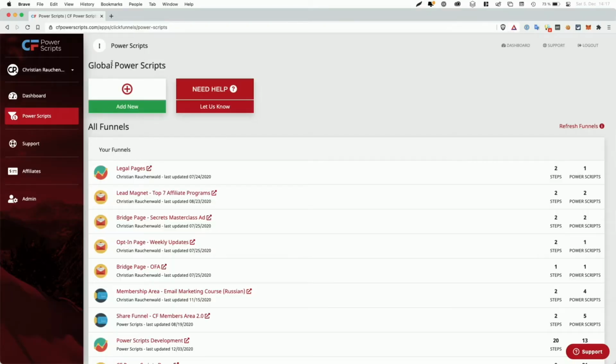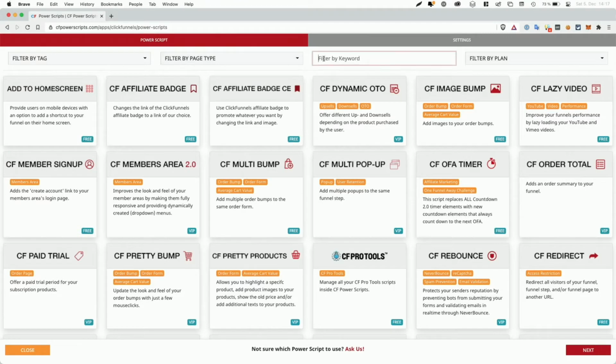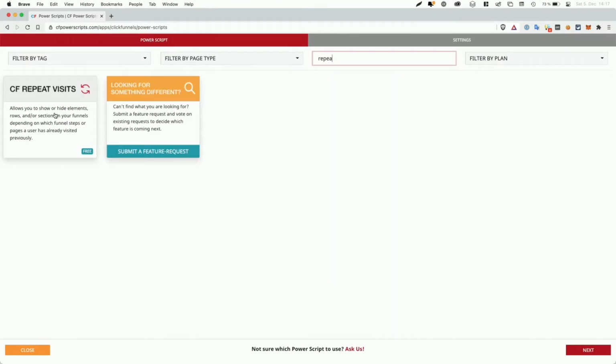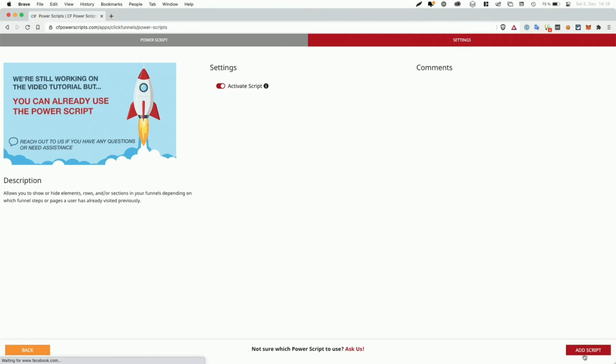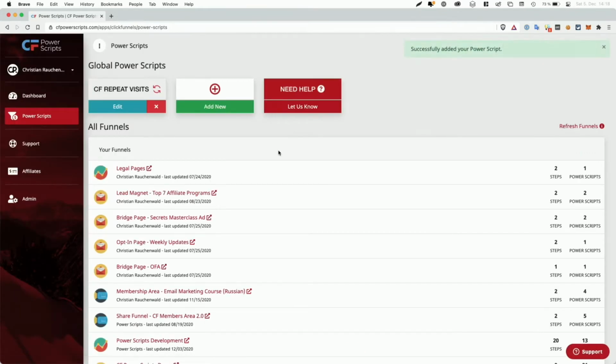And that's why we can just add it here where it says Global PowerScripts by clicking on Add New and looking for the Repeat Visits PowerScript. Simply click on it and click on Add Script, and that's all you need to do in CF PowerScripts.